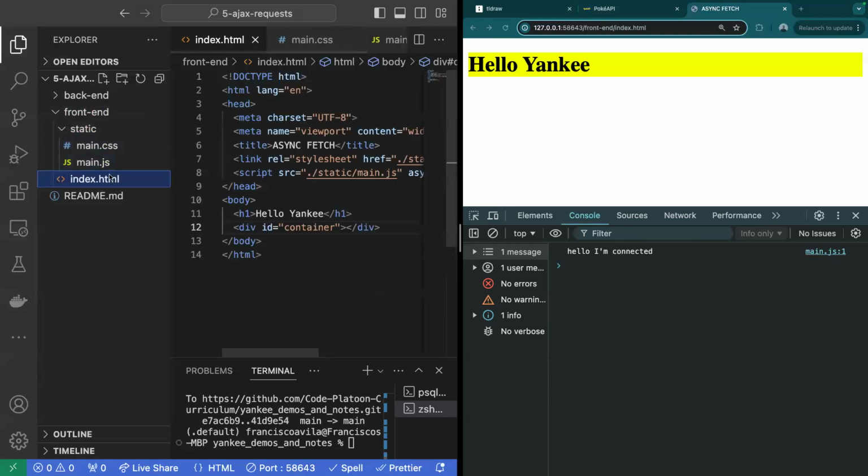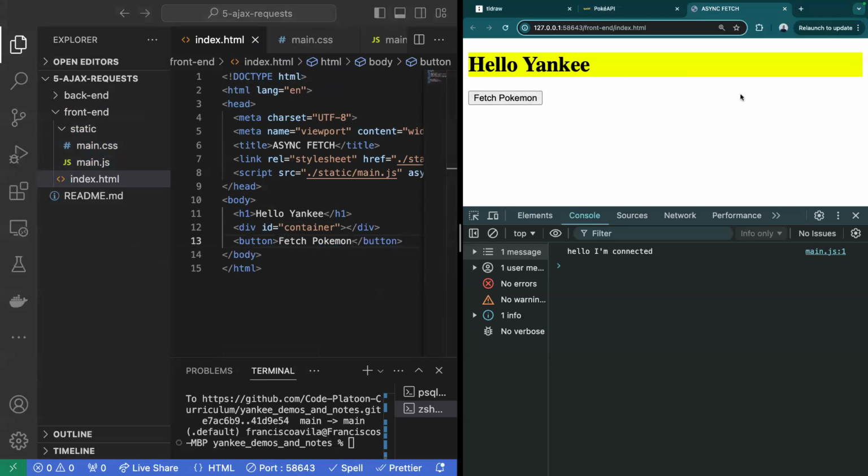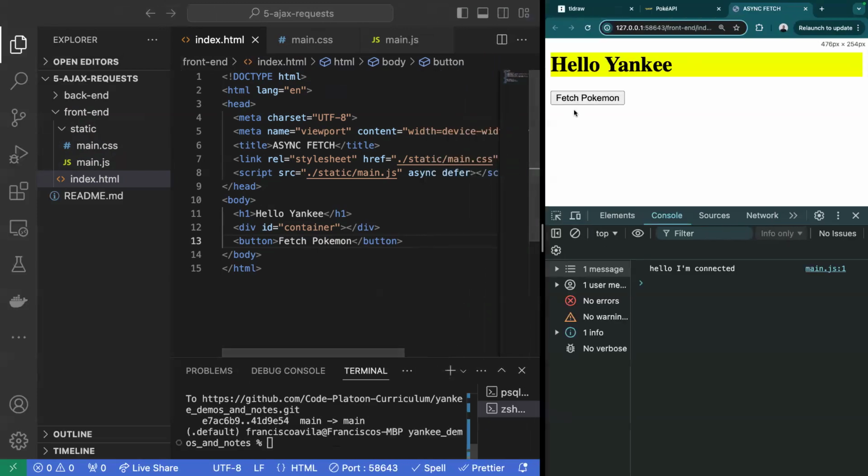Now let's go ahead and add a button right under this container. And we'll call this fetch Pokemon. Now, every time it clicks on fetch Pokemon, I want their image to be generated and to load and be displayed up above. So now let's go ahead and go into creating that function.